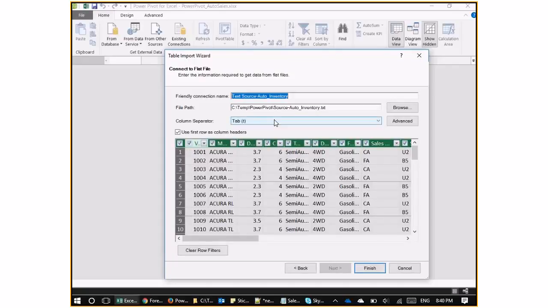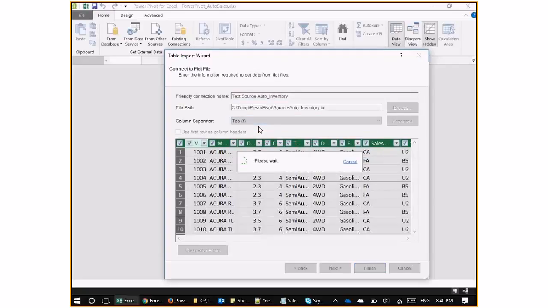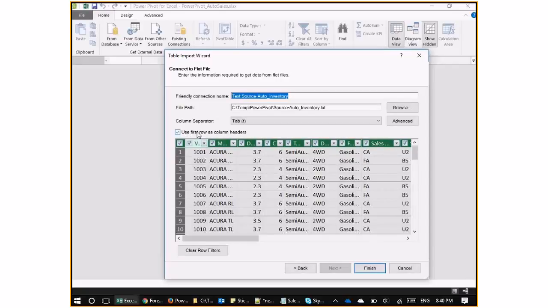This file is tab delimited, so under column separator, by default it's comma. So change that to a tab. Then you see all the columns. It's going to give you a preview of the data. And you check this checkbox, use first row as column header.